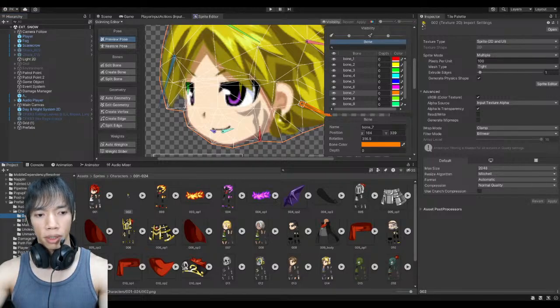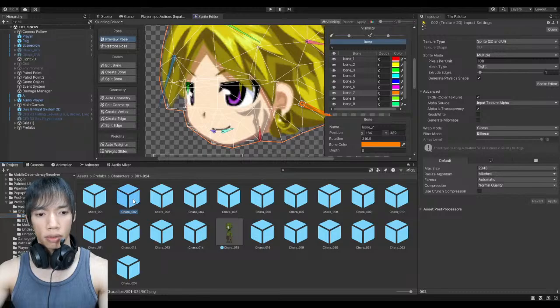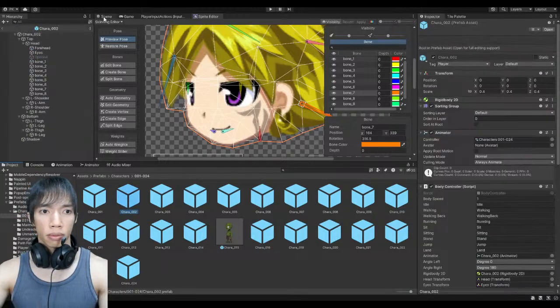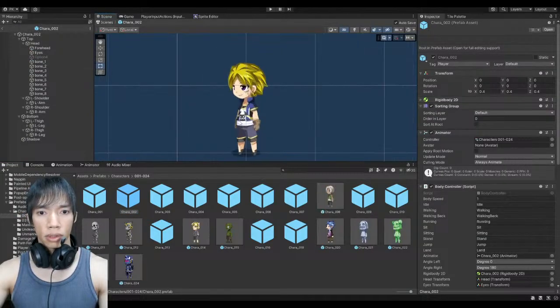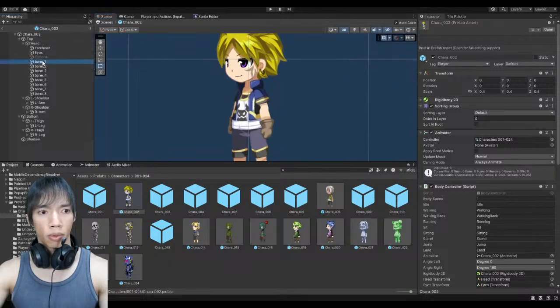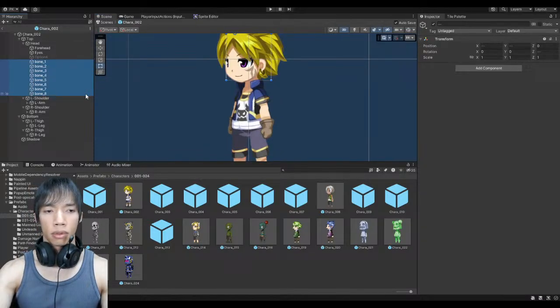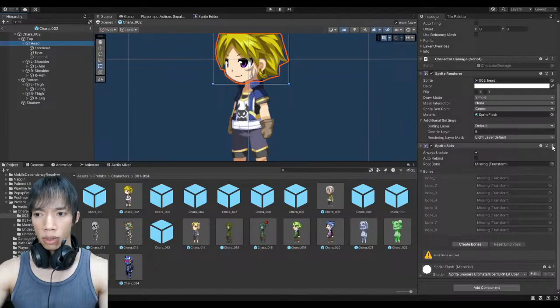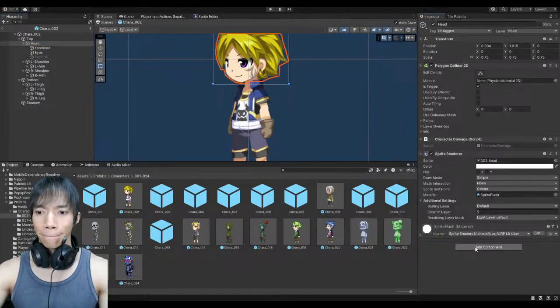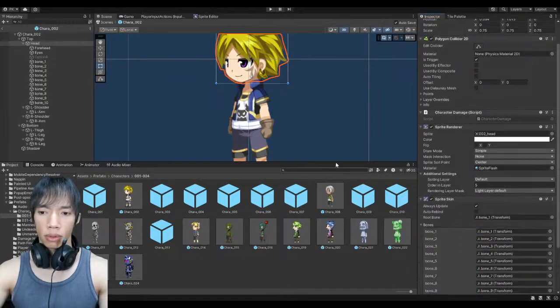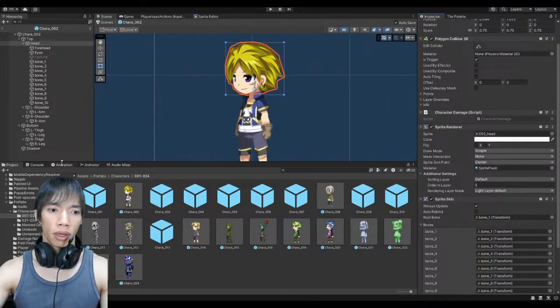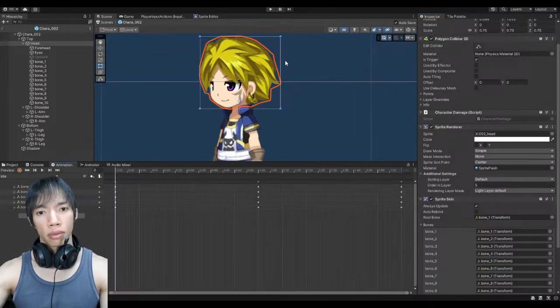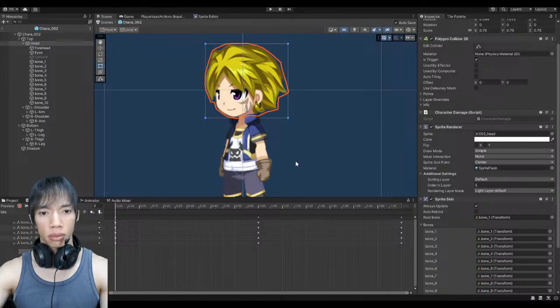Let's try making an idle animation of it. I have to reset all the bones here. Delete all. I'll delete this one as well, and add it again. The spine skin and create bone. And now I can animate it.